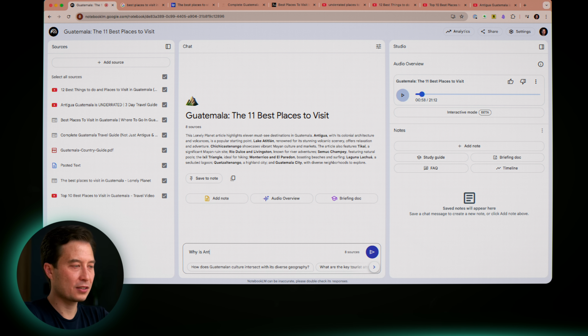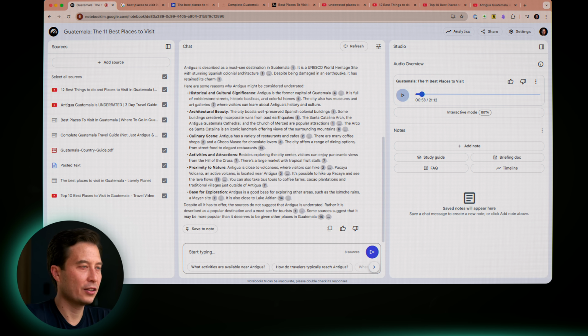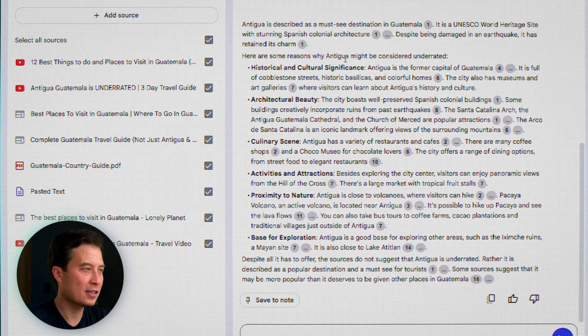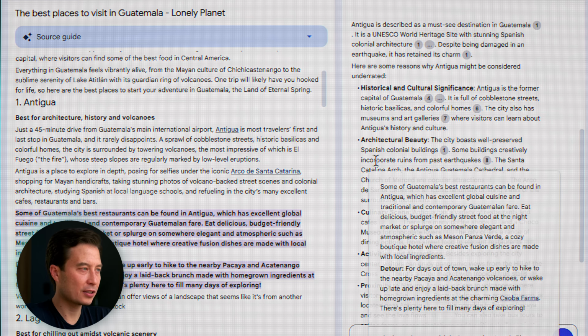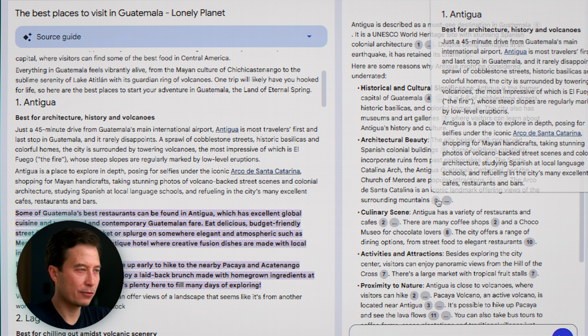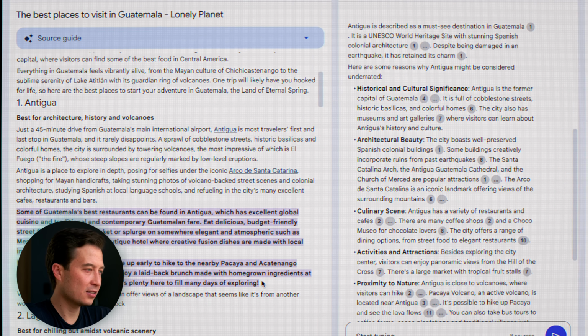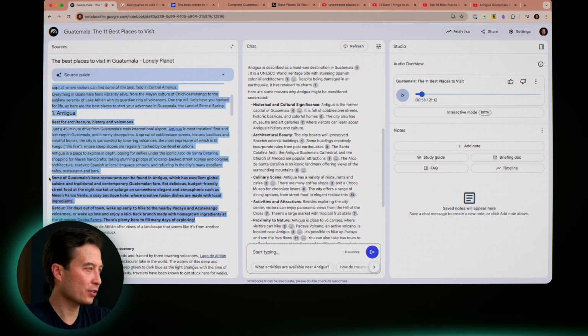For example, I'm going to say, why is Antigua so underrated? I'm kind of afraid maybe it's dangerous, maybe it's not super safe. So I want to know, why do tourists not tend to go there? And there you go. You can see a much more in-depth bullet point by bullet point summary of what makes it so underrated. And each one of those statements is cited, and if you click on one of those little citations, it takes you exactly to that part of the source that it's referring to.